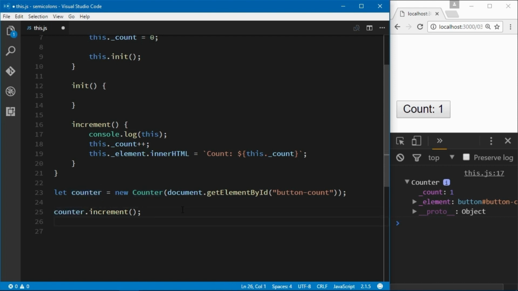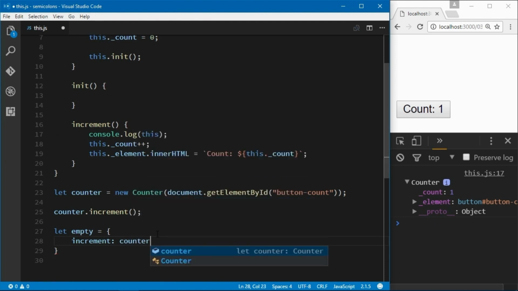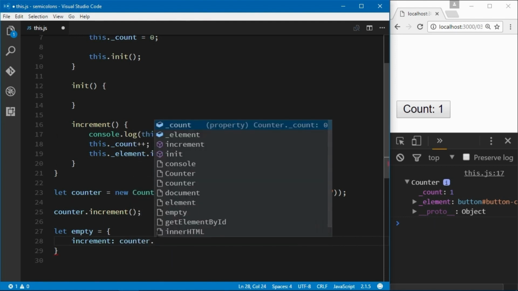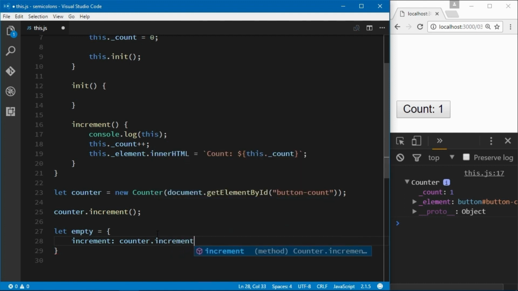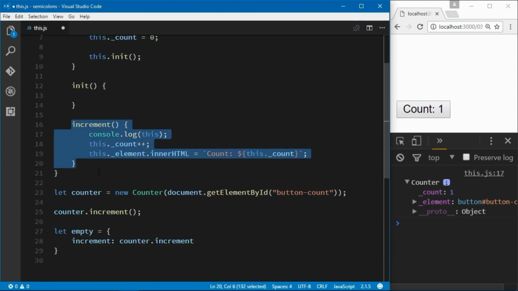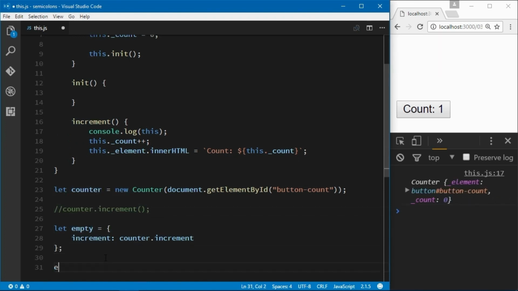And we can demonstrate this with another object. Let's create an object called empty. And this too is going to have a method called increment. But we aren't going to copy and paste our existing code that we have here. Instead, we are going to say that this empty object's increment method is going to be the same function that we have inside of counter.increment. So we are taking this function, we are assigning it to this property on our empty object. We'll say empty.increment, and we will see what results we get.